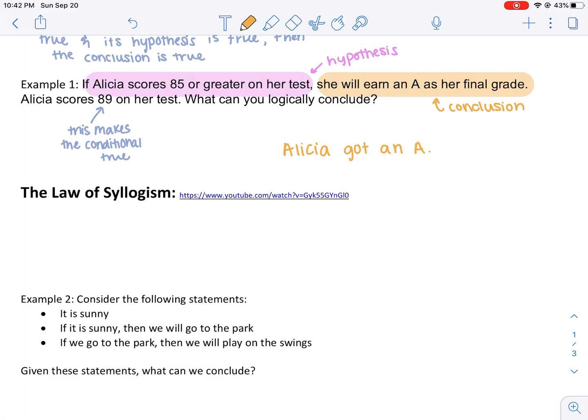Okay, so the next thing, there's a little YouTube video if you want to watch. It kind of explains the law of syllogism, which sounds like a weird law, but it's something that we use all the time, or we make fun of sometimes all the time. Let's talk about it. So the law of syllogism says, and again, it's just going to be a lot of words, but once we do an example, you'll get it.